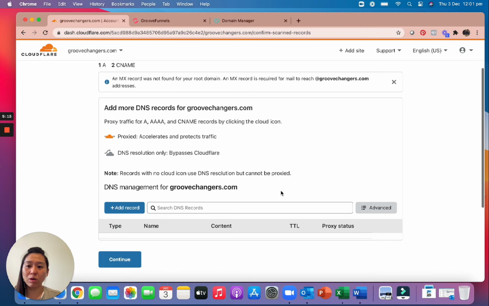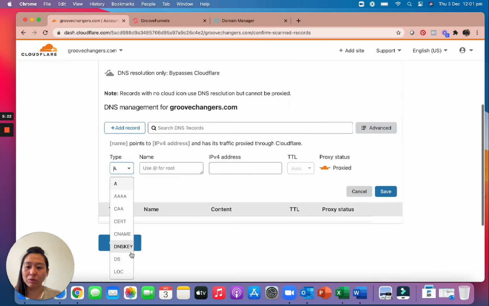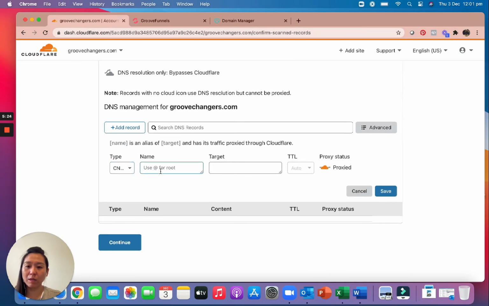Okay, so what we want to do is to add a CNAME record. So we're going to look for CNAME, and we're going to put @ and we're going to put in groove10.groovepages.com. All right, so you will have exactly what I've got here: CNAME, @, groove10.groovepages.com. Okay, and press save.